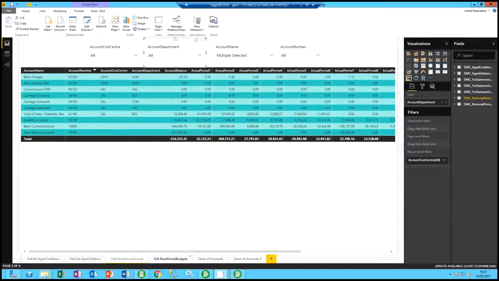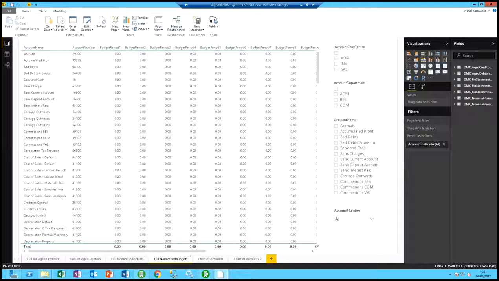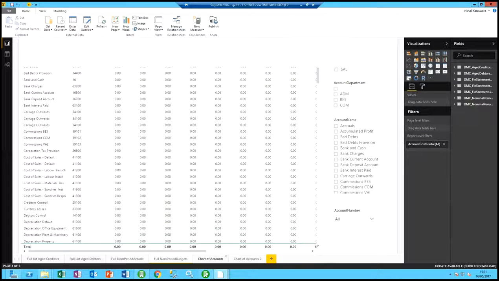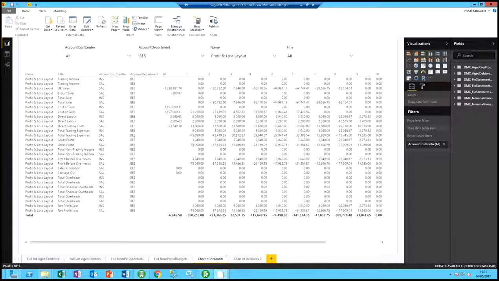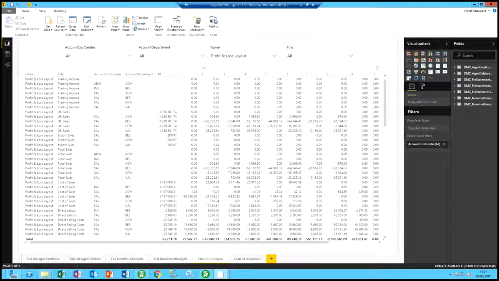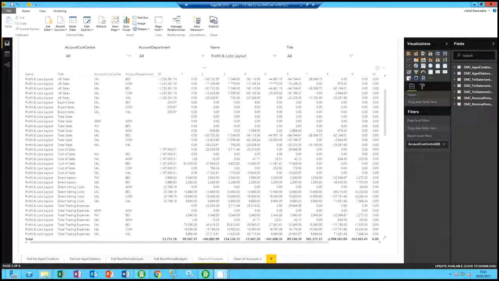I've created another similar one for budgets. I don't actually have budgets set up in my system, but we've got a similar one here for budget information. And then I've created a chart of accounts view here as well. So in this case, we're currently looking at a particular department, but if I unselect that department, we're now looking at the P&L. We've got all of our figures here.